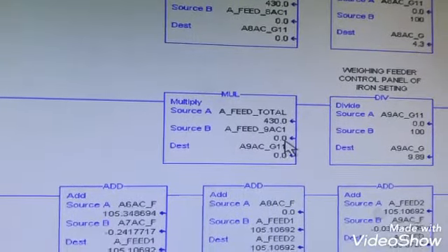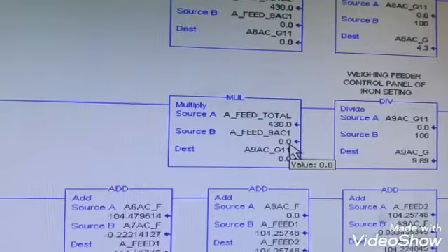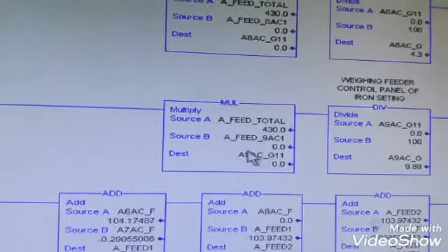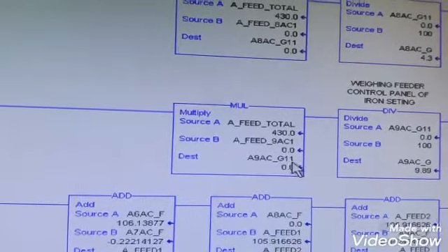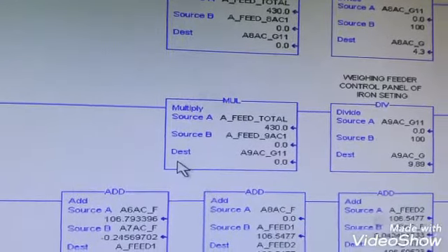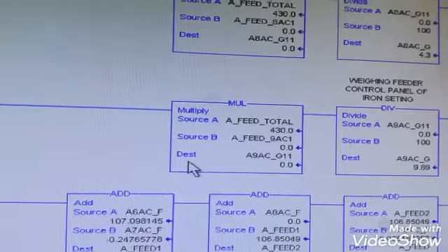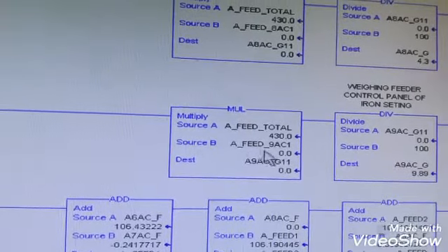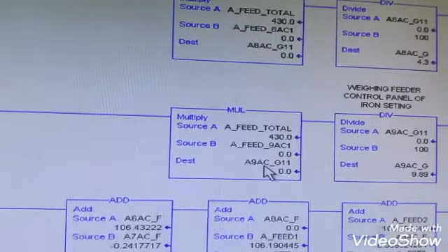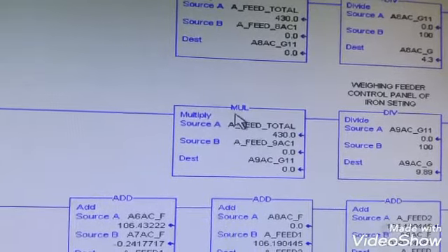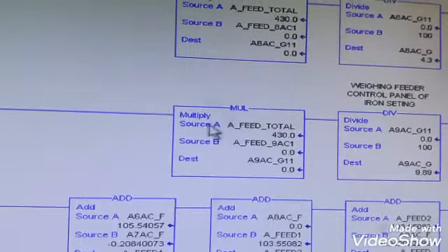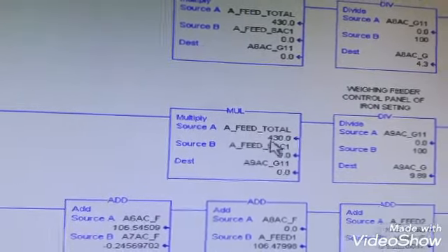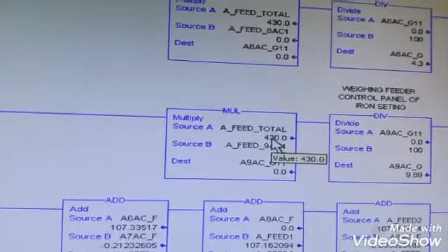a tag. Here you can see it's a feed of something. So in the destination A9AC, it will give the multiplication of source A and source B. It will simply multiply the value in source A with the value in source B and give us the result on the destination, which is A9AC on the HMI.